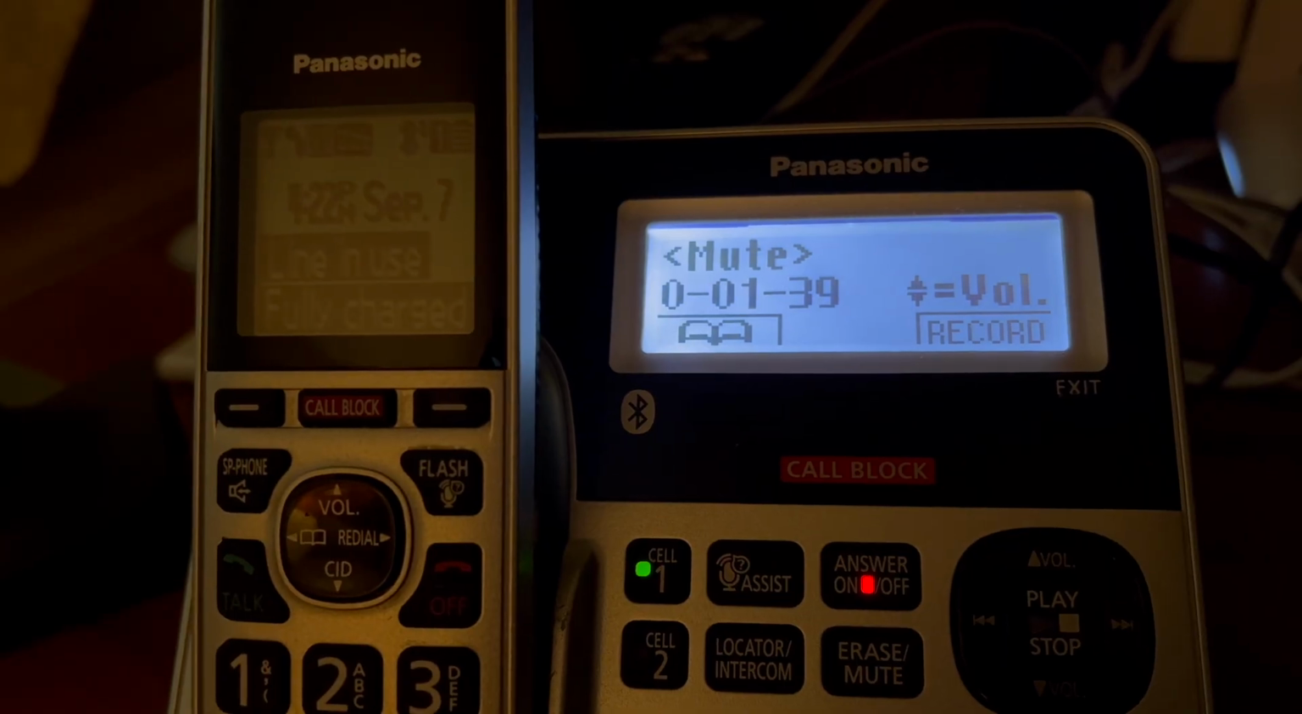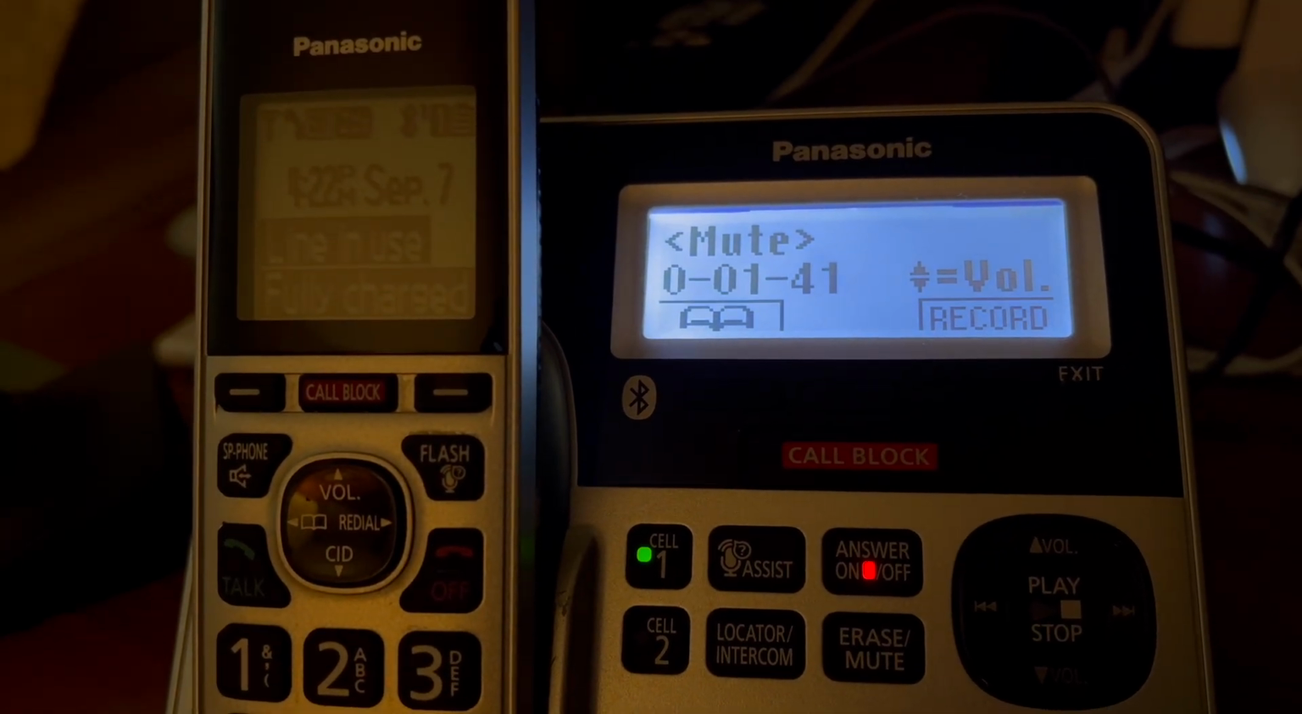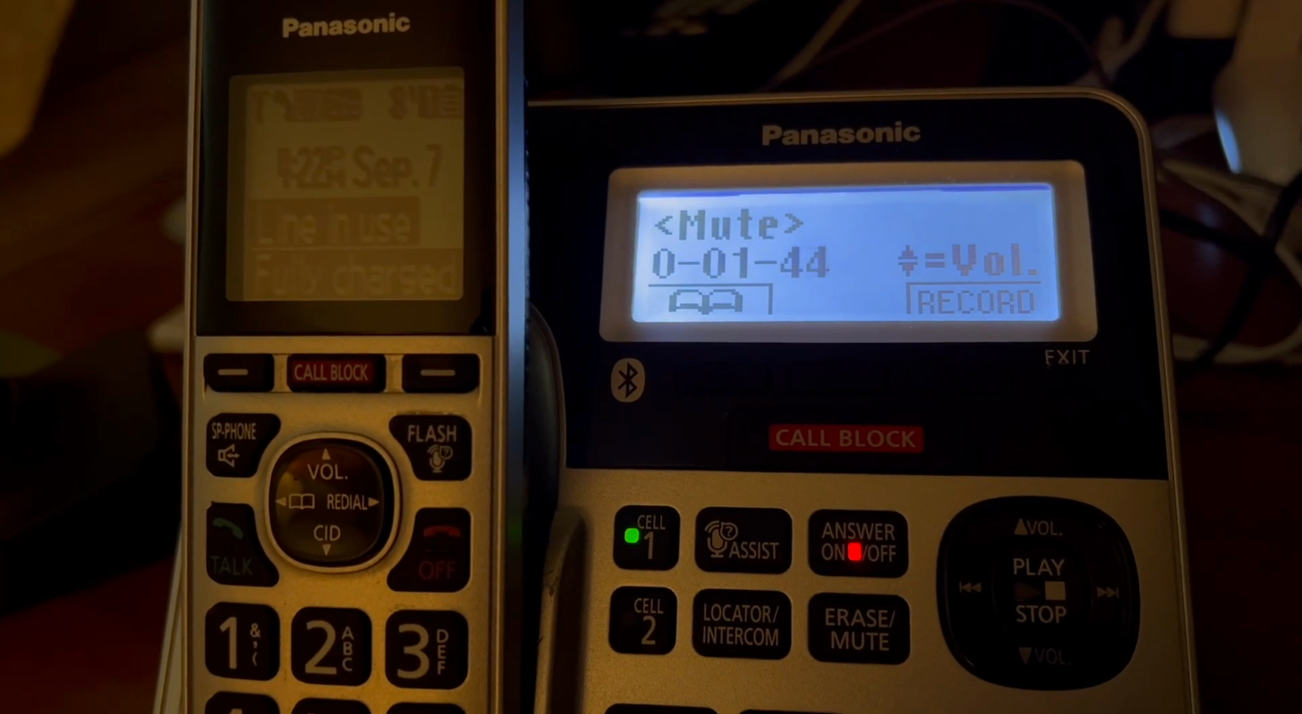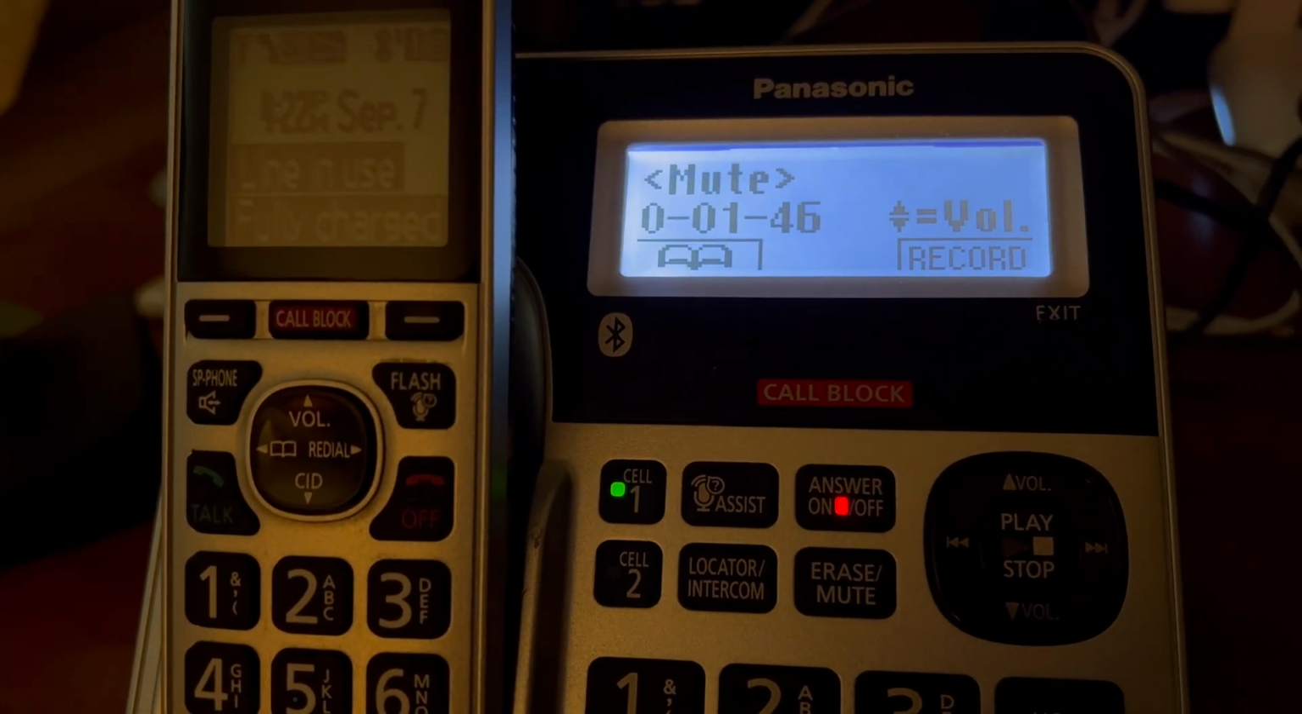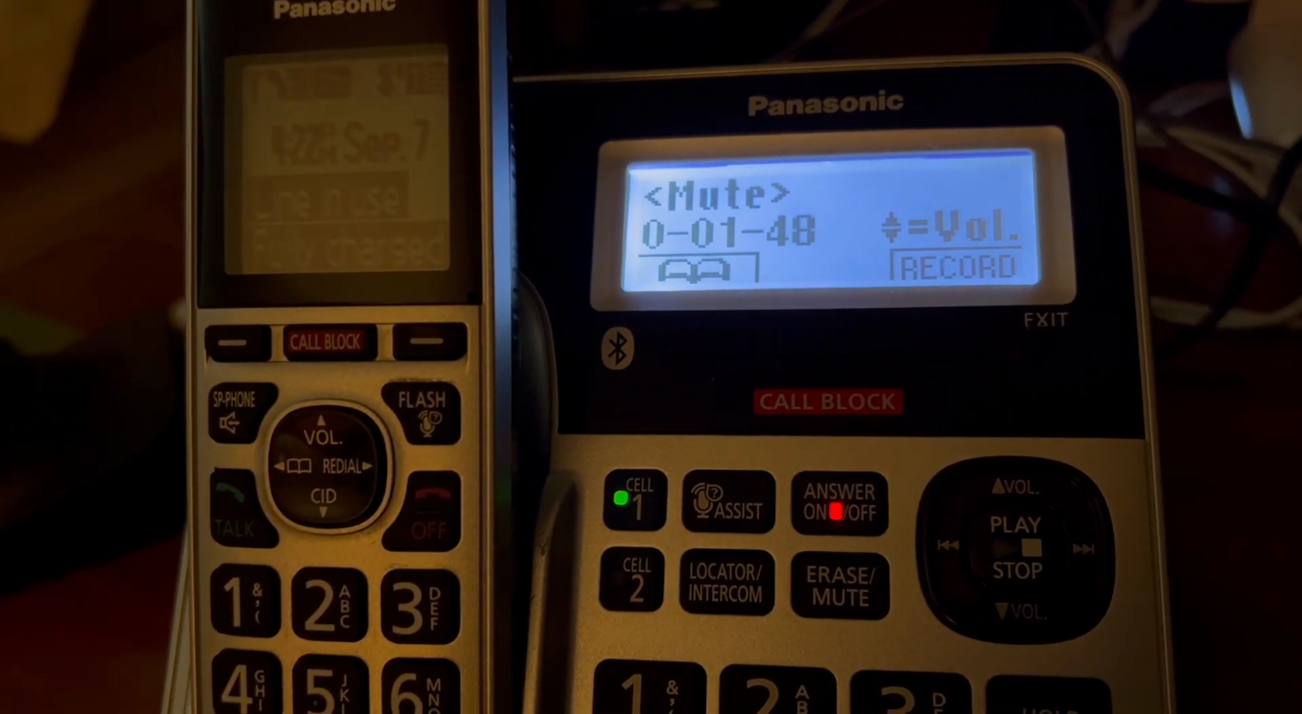Nope, that didn't work. Apparently, when I switched the lines around, it still thinks that... Oh, nope, I called the wrong extension. That's what happened.